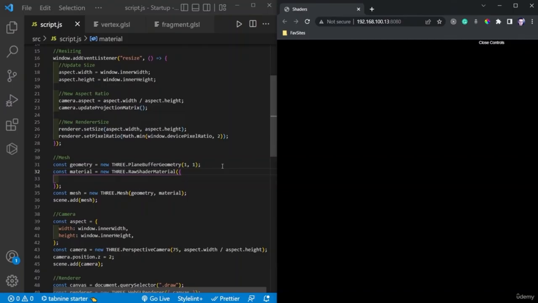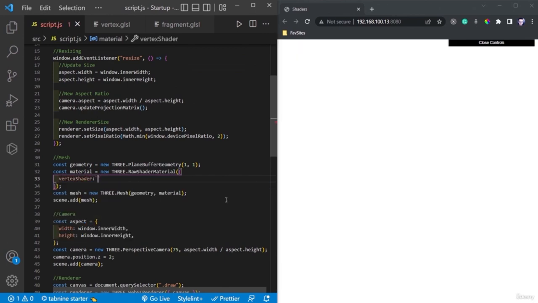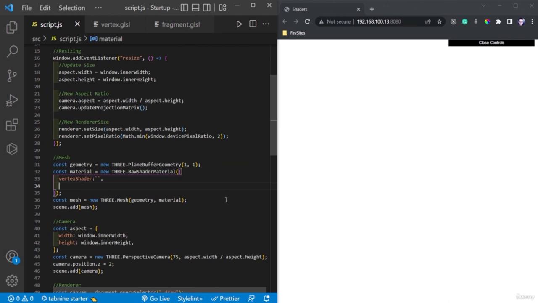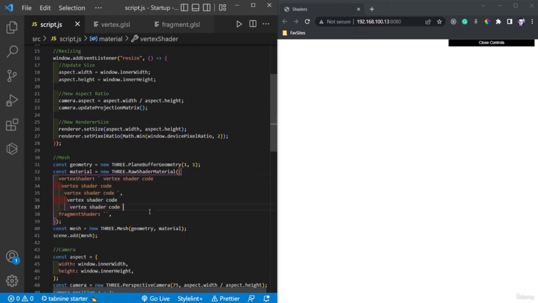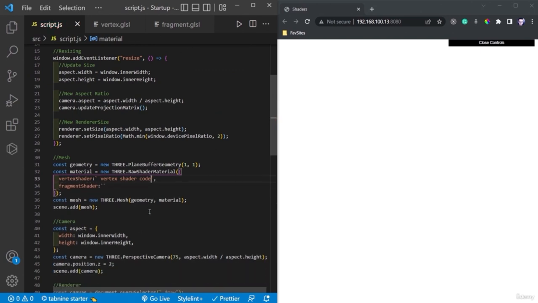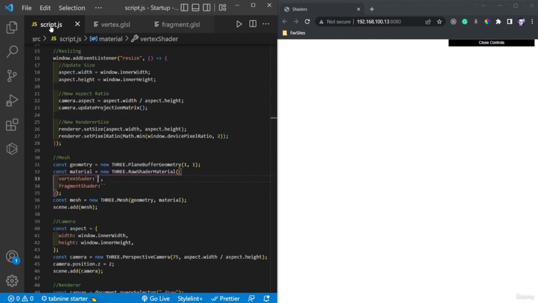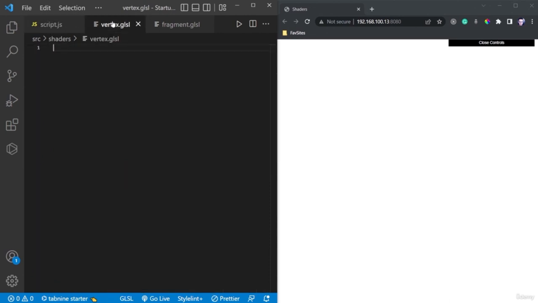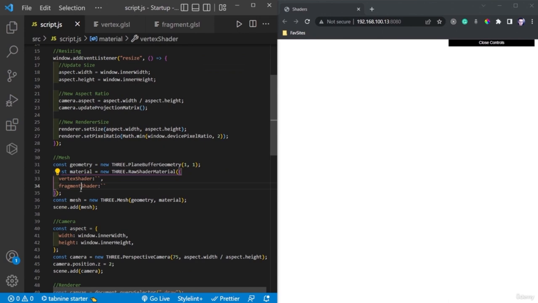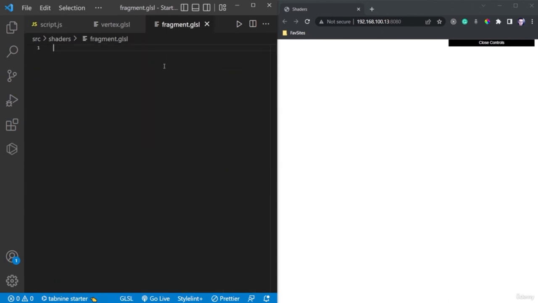Now let's go back to the raw shader material and write the first property, which is the vertex shader. And then we want to pass the second property, which is the fragment shader. Now inside these backticks, you can write the shader program, but the code will not be organized, and also you may mistype the code. So that's why we created these two files, so that we can write the shader programs in them. All we have to do is point to these files, which means that the vertex shader contains the code written inside the vertex.glsl file, and the fragment shader contains the code written inside the fragment.glsl file.